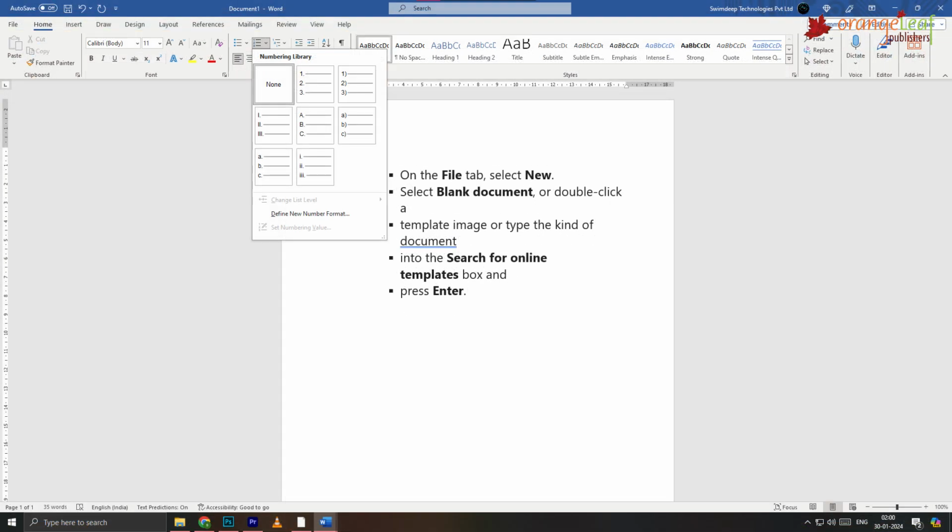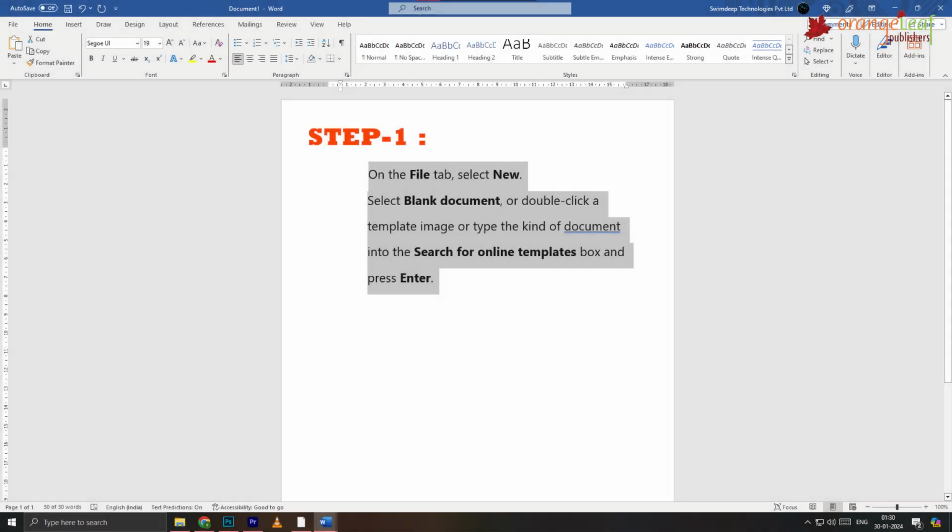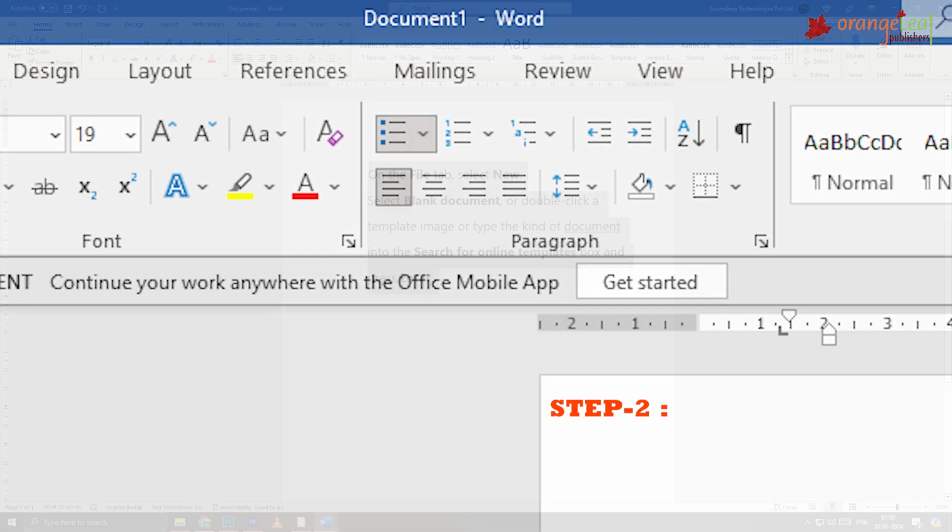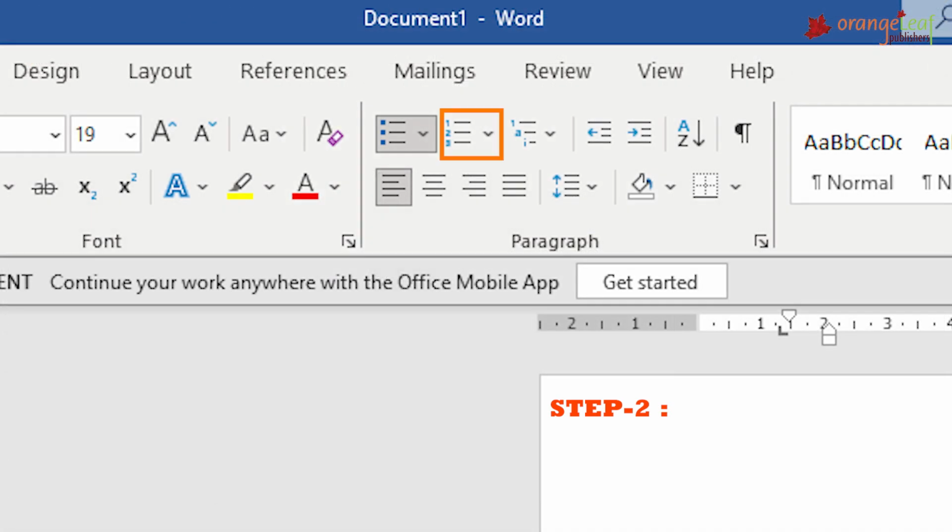A numbered list is a typed list in which separate paragraphs have a sequenced number in front of the list. You can format your list with numbers, letters, Roman numerals. To create a numbered list, follow these steps. Step 1. Select the text that you want to format as a numbered list. Step 2. On the Home tab, click on the drop-down arrow next to the numbering button in the paragraph group.